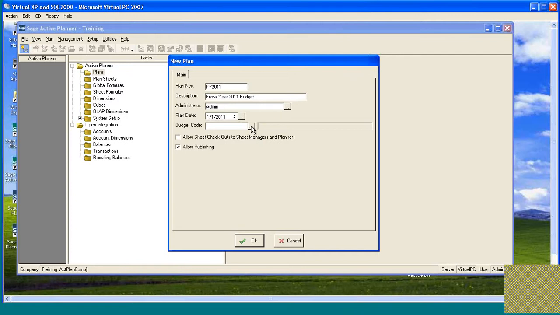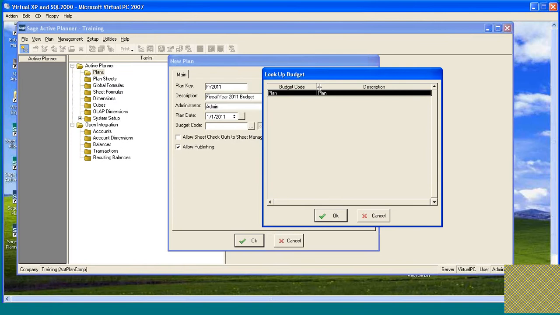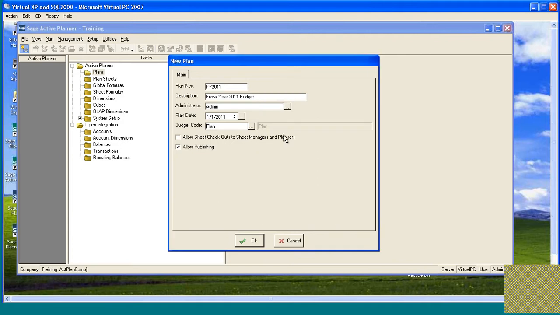Then we need to assign a budget code. If we do a lookup using the ellipsis, the three dots, we have a budget code available to us. That code is Plan. It's the only one available, so we'll select that.